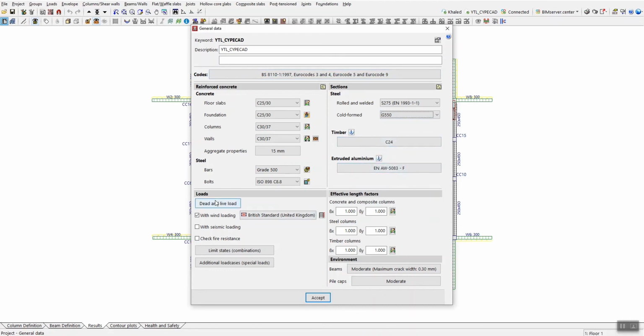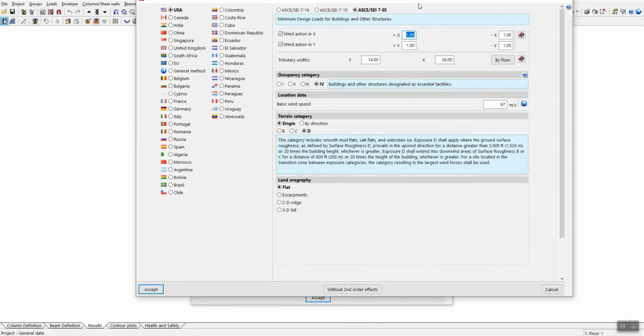So the next option is loads. So simply you can go to the loads option, and as you can see here, in CYPECAD you can generate the wind load and seismic load automatically. So that's why for the wind load, you can always go to, let's say, the option that you have. Let's say, for example, here, let me just cancel this. If I just click on wind load, you have this setting.